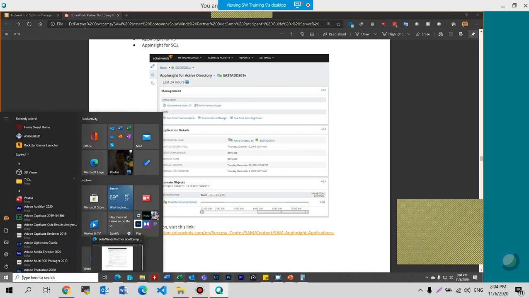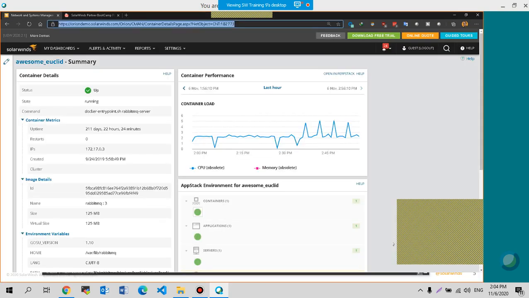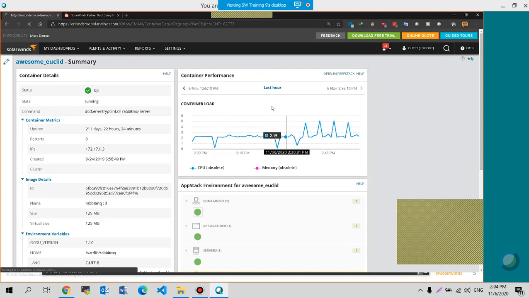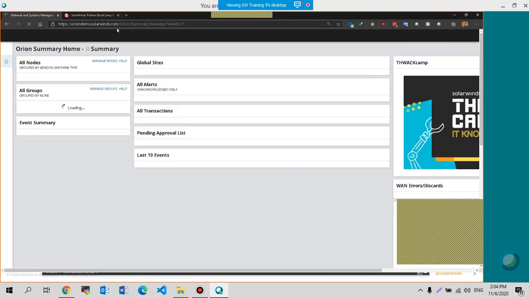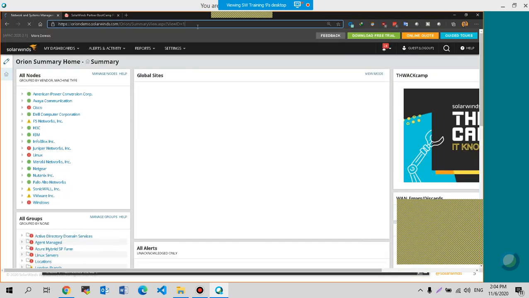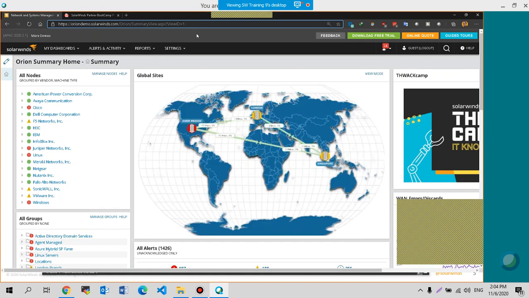App Insight, sure. We'll be using the Orion demo still. That's the good news there, okay? You can follow along if you want. Okay, so Orion demo, that's solarwinds.com. If you have a second monitor there, go open Orion demo. If you want to follow along, please proceed.